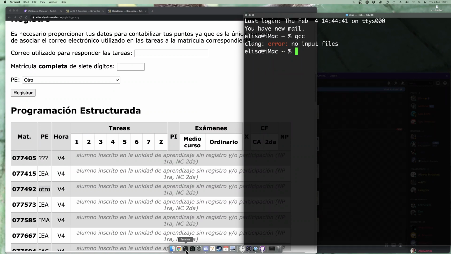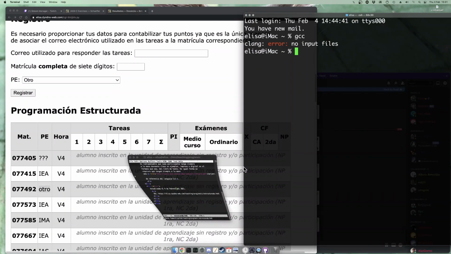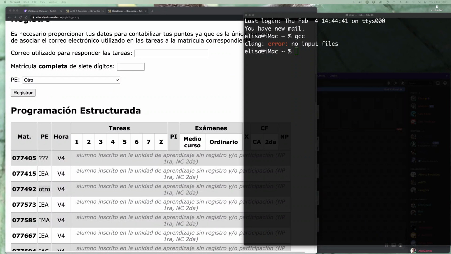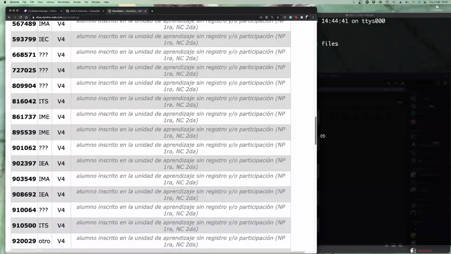Where's my other terminal? I'm just going to go erase the sign up of all the people who put otro. So they're just going to redo this. So I'm going to find this 77405 person. Oh, they haven't signed up at all. Who has? The 077492 person has signed up. Okay, you've been erased, so you'll do it again with your actual study program.